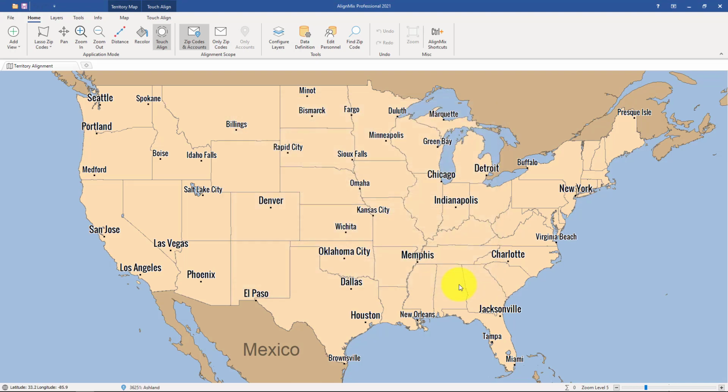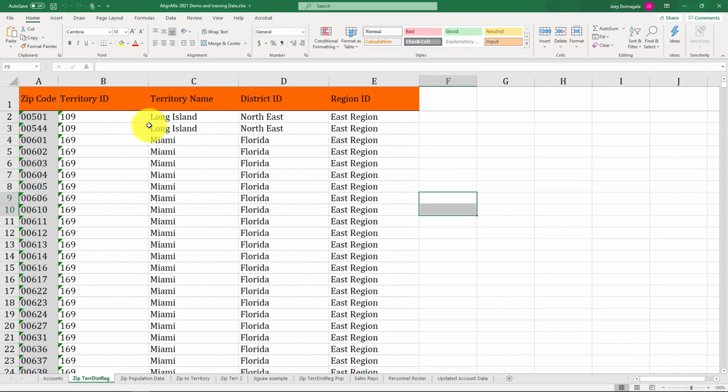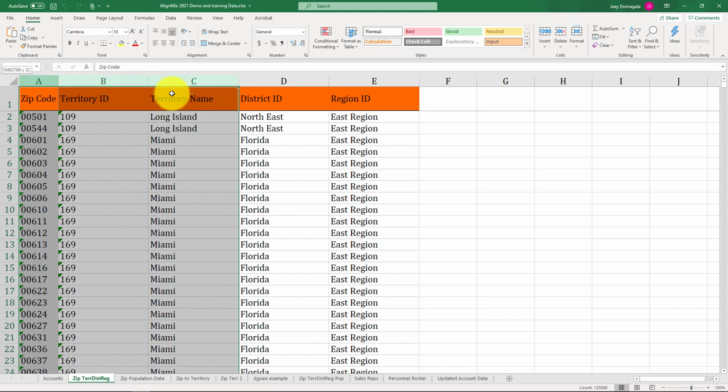There's a couple ways that you can create these 3 levels of assignment. The first way is to import a zip to territory, district, and region file from Excel. So let me go ahead and pull up my Excel file so you can see what that looks like. Here on the screen, you now see an Excel file that has our zip code assignments. Zip codes are assigned to territories, and in this case we have an ID and a name. Territories are assigned to districts, and districts assigned to regions.